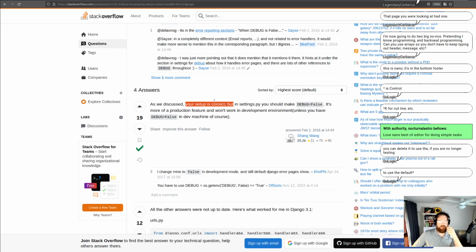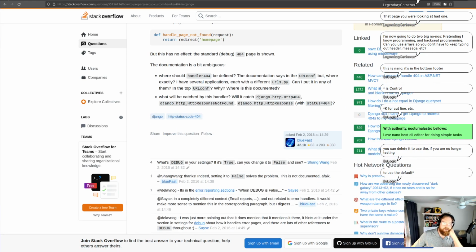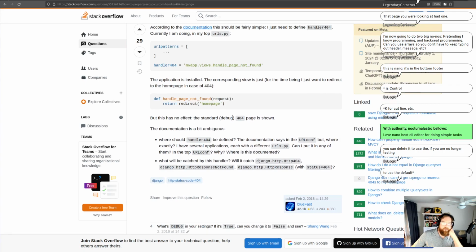As discussed, your setup is correct, but in the settings you should make debug equal false. It's more a production feature and won't work in development unless you have it. Alright, this. Okay, yeah, they're saying the standard debug page is shown. Alright.